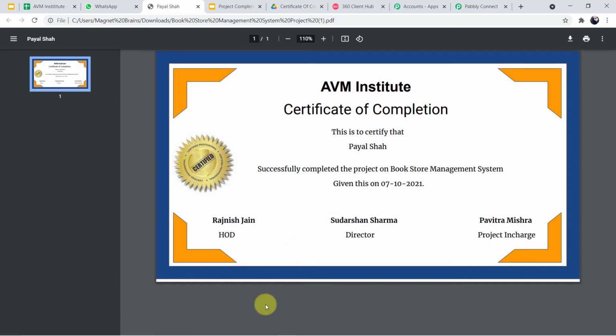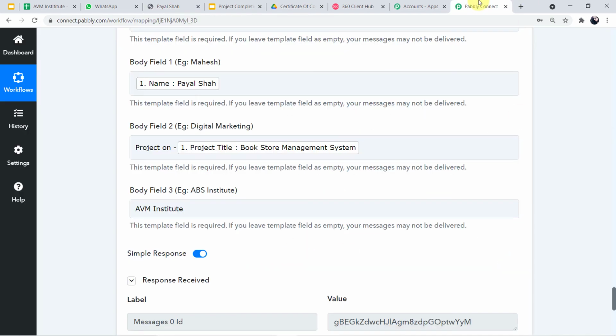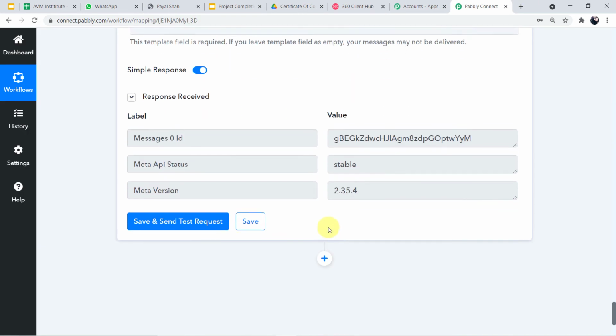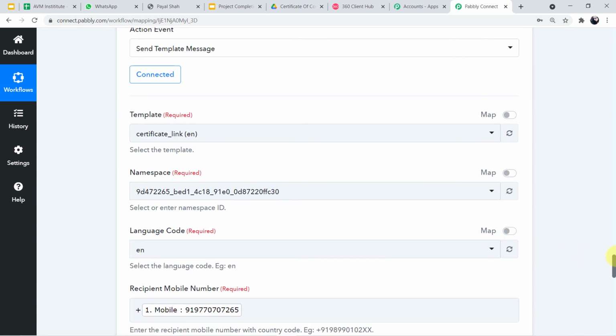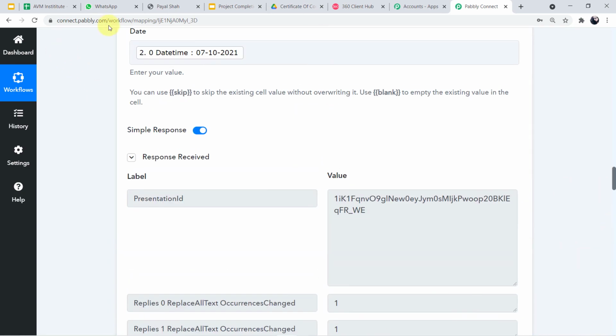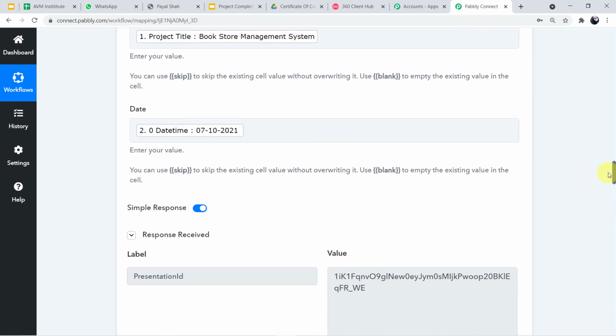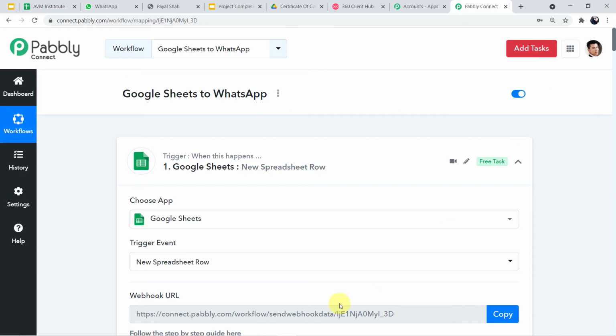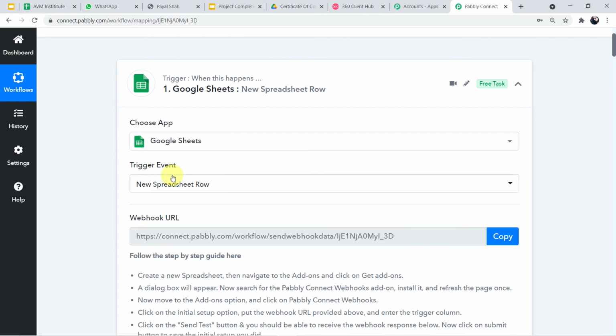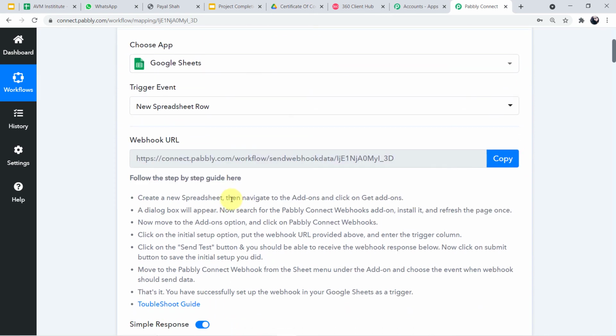Perfect. So now you can see we have created this workflow. One more important thing here is that the message should be sent only when I click on yes. How is that going to happen? If I click no also, it is going to send the message. Why? Because we have integrated this sheet, and our sheet is now connected with Pabbly Connect, so any data entered into my Google Sheet will fire the trigger. But I want to send the message only if the checkbox is clicked as yes.